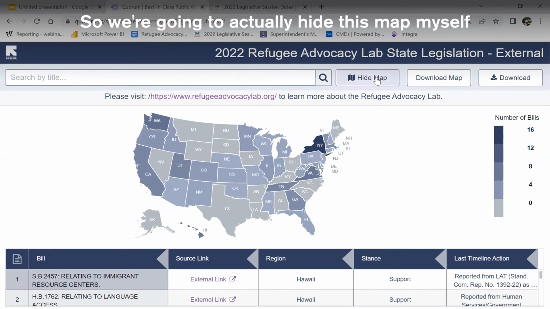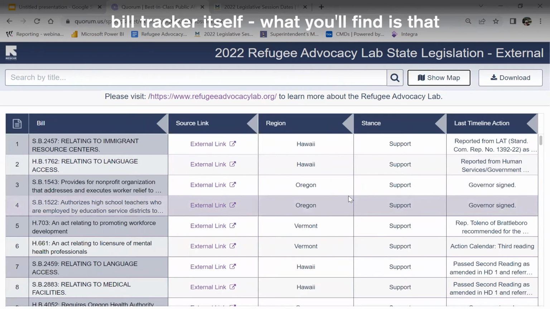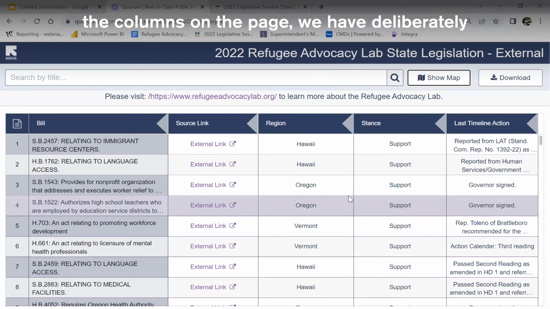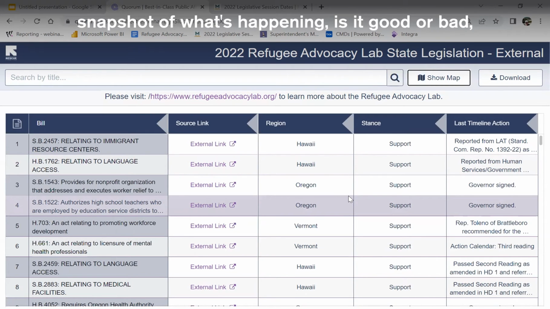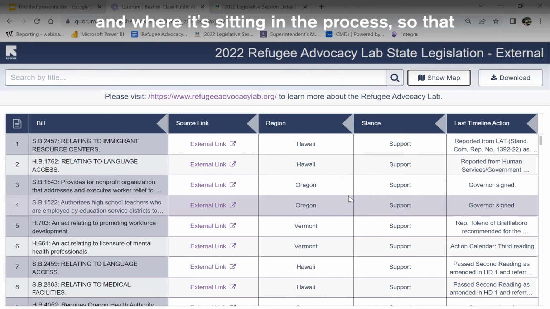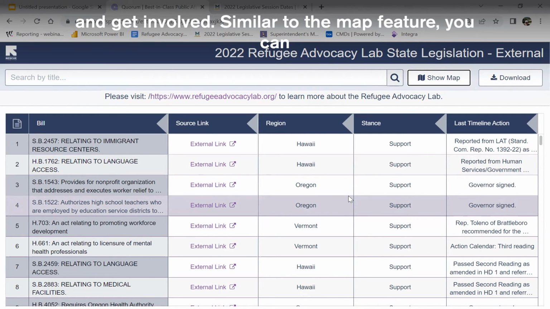So I'm going to hide this map myself now so that we can dig into this chart. The bill tracker itself, what you'll find is that the columns on the page, we have deliberately selected them so that you get the details that you need without hopefully overwhelming or overcrowding the space. I want you to have a snapshot of what's happening, is it good or bad, and where it's sitting in the process so that you can take that information and then move ahead and get involved.